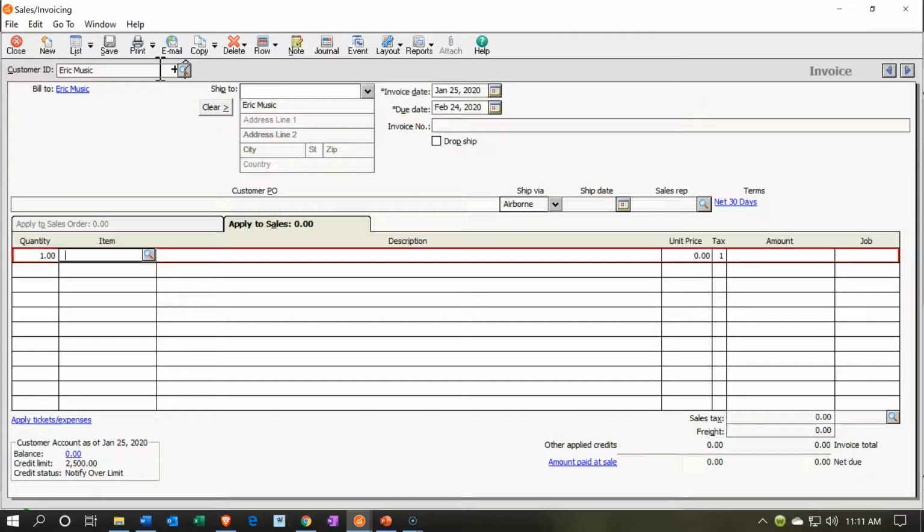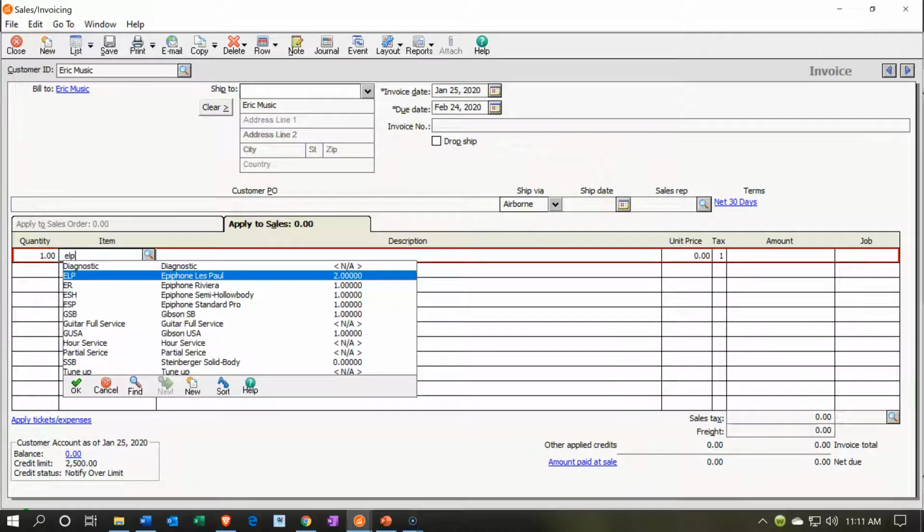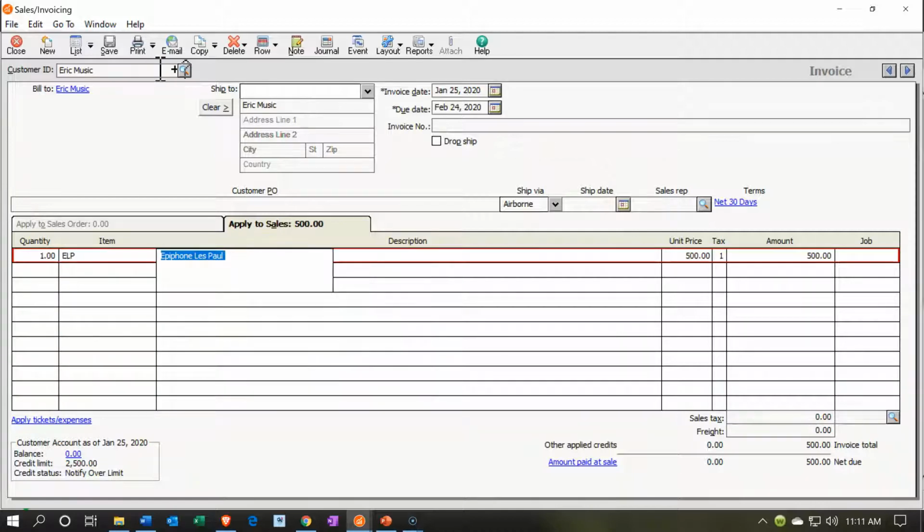The item is going to be that ELP that we purchased. We have 2 of them now. That's one of our bigger selling guitars actually. And then there's going to be our ELP. And notice it's on the books now for 500. Not the 400, because this is the sales price. So we're following that piece of inventory through.